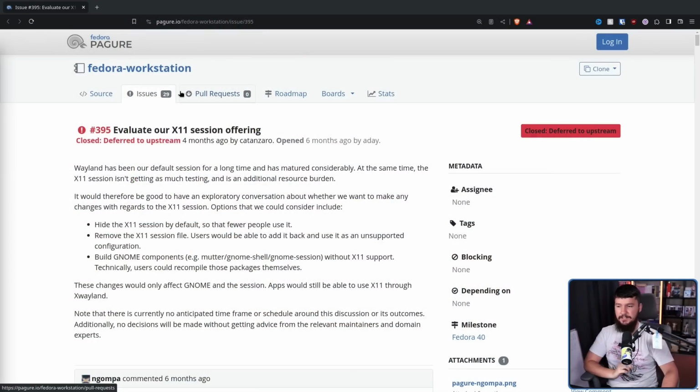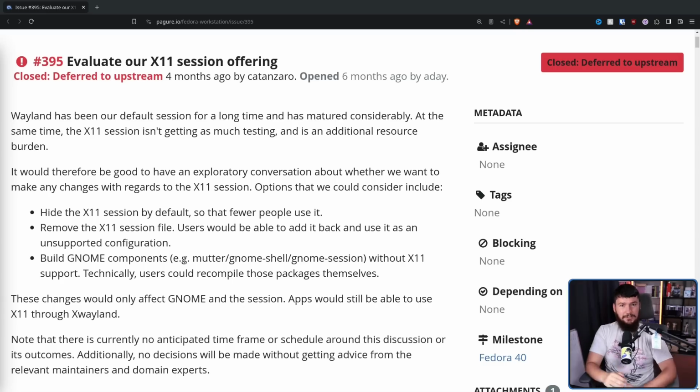Evaluate our X11 session offering. For a very long time now, Wayland has been the default if you're using Fedora Workstation, but Xorg has been there as an option if maybe there was something wrong with your hardware, or maybe there was a bug, or any other reason that you wanted to fall back to the Xorg session. At the time, they were considering a couple of different options.